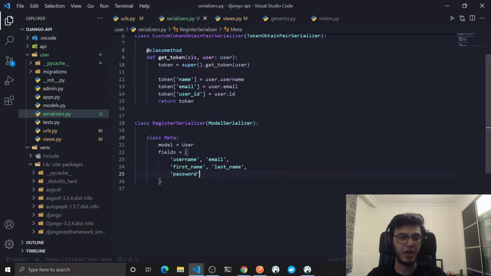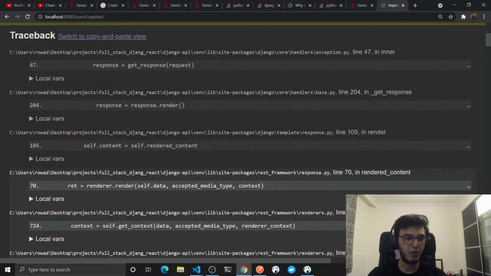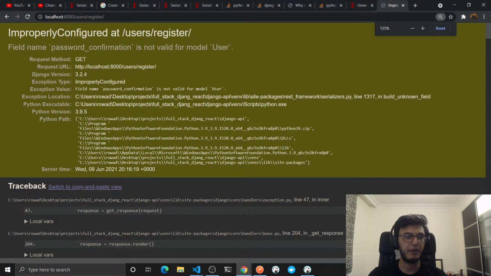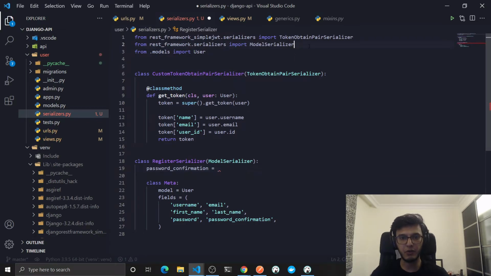First thing, we need to actually send the password confirmation as well. So this is the first thing I'm gonna add here. I'm gonna fix everything step by step. It's gonna be a little bit long. But now if you open the form, it will complain, hey, the password confirmation is not valid for model user. It makes sense, right? Because this is not a column in the table. So what we need to do is put it here and mark it, hey, this is not required. So don't throw any errors about it.